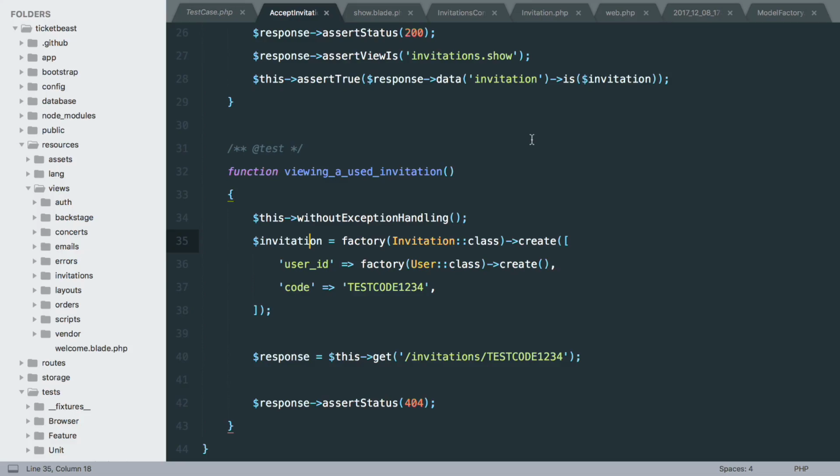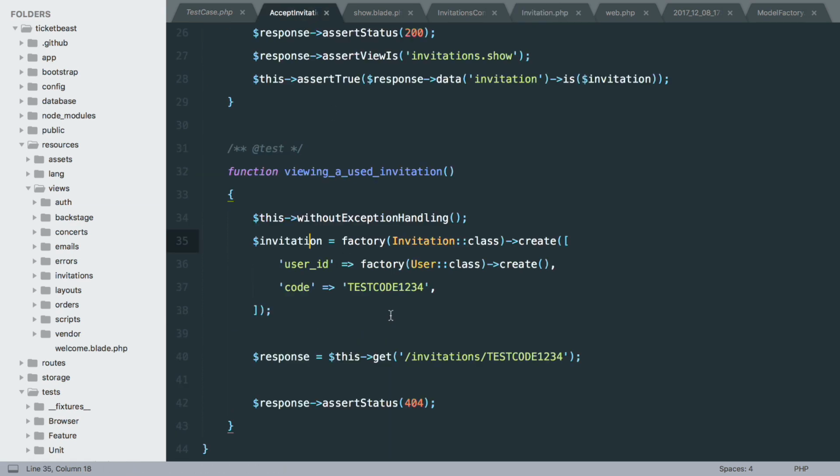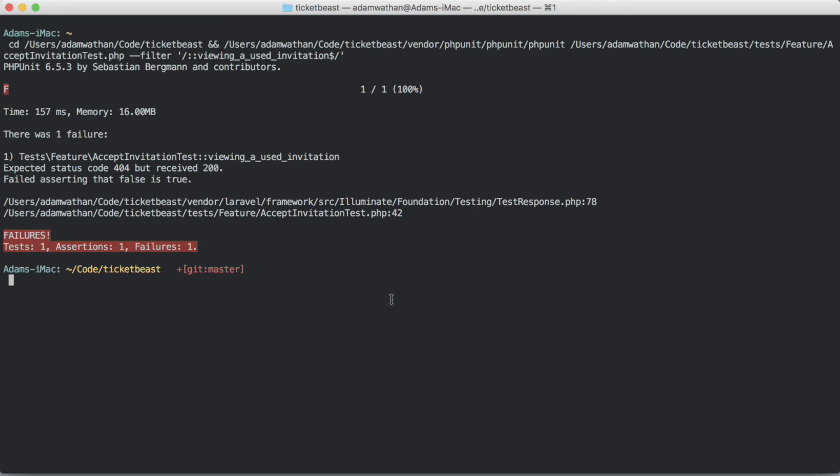So let's head over to the actual invitation class and add this method. So it's going to be a public method called has been used. If we go and run the test again, I think they're still going to fail even though the method is defined, because of course it's empty. So we're still getting a 200 when we're expecting a 404.